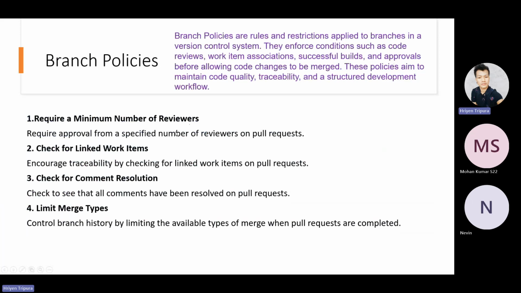So in this case, you can have a branch policy such as a minimum of 2 people, or maybe 1 person, who should review whenever any changes happen in the branch. That kind of thing can be done with the help of branch policy. The second option we have is check for linked work items.